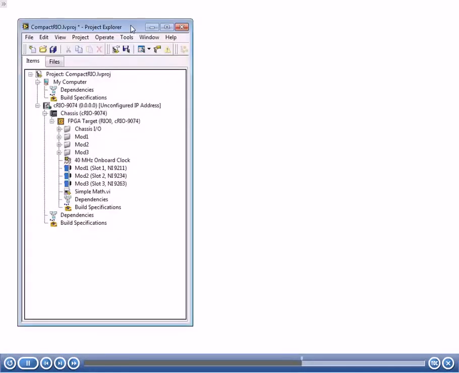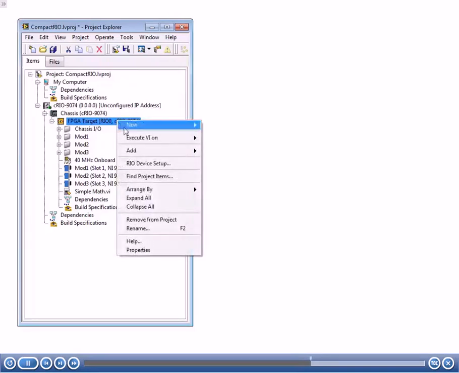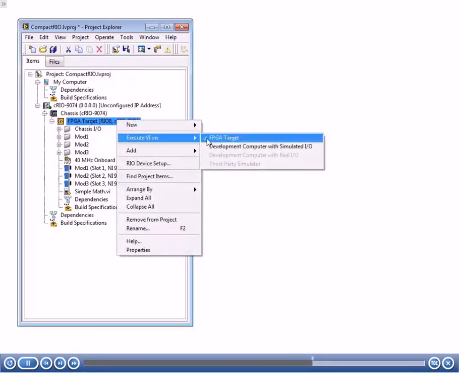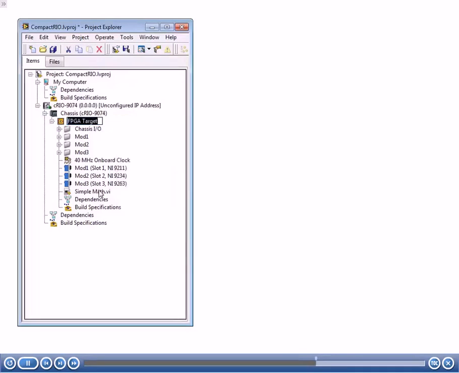Okay, let's take a look at the build specifications. Notice in this project, we've got our FPGA target, and we also have an FPGA VI here called Simple Math. Notice that for our FPGA target, if you right-click it, we're executing the VI on the FPGA, so it'll actually be targeted and run on the FPGA. If I was to open up Simple Math and hit the Run button, because there is no build specification defined already, it would automatically create one for me. However, in this demo, I'm going to manually create a build specification just so we can take a look at some of those options.